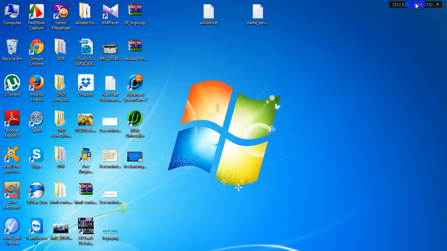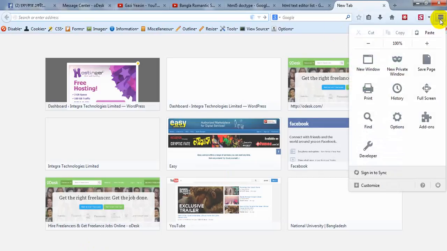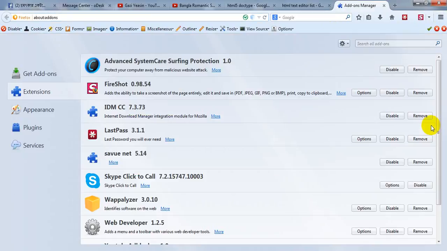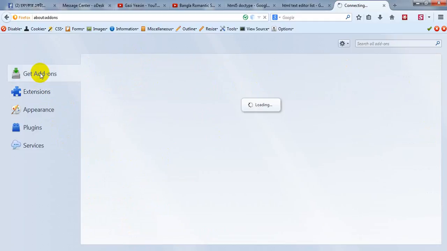And we also need an add-on, and that is called Firebug. So let's go. First we need to install Firebug. Let's go to add-ons, and I'm using Mozilla Firefox. It's the latest version, and there is no Firebug here. Let's check for the add-ons. Okay, it's taking a little bit of time.